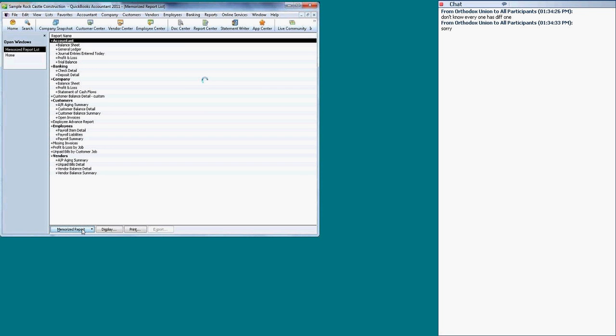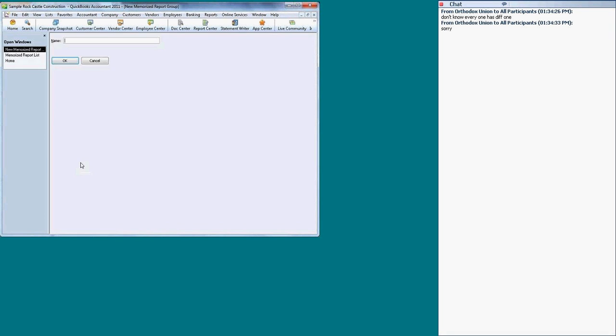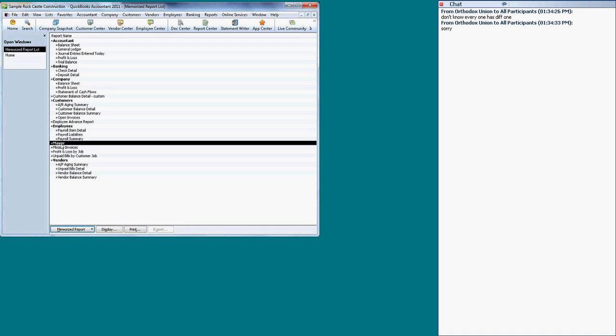To open a group, you click on the Memorized Report button all the way on the bottom left side. Click on the second option called New Group. Call it whatever you want. Let's say it's going to be My Group. I click OK. Now I have a group, but I don't have any reports associated with this group.